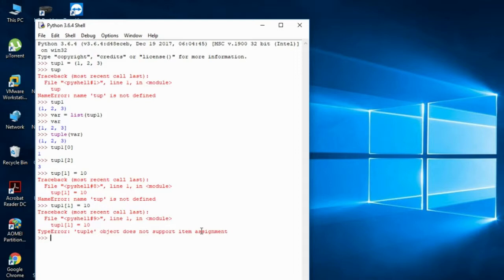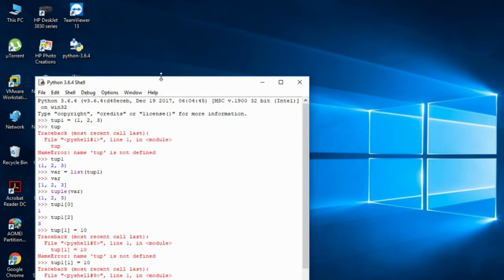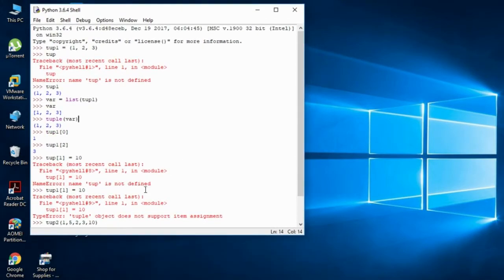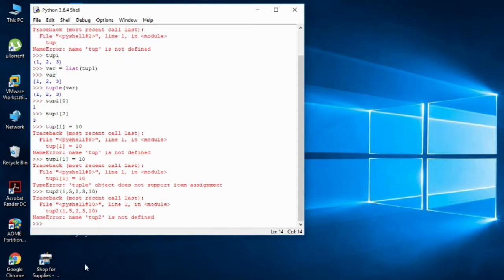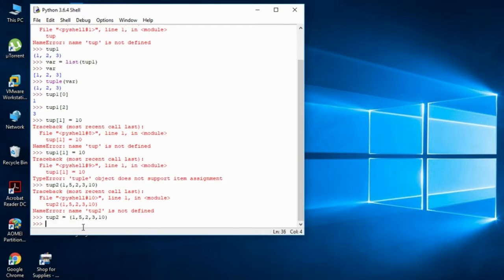Let's say I take another tuple with these values, and I'll mention 10. Let me copy this, minimize this for you, scroll down and paste it over here. It's the same command, but I just put an equals sign over here. So this is my tuple. If I press enter and display tup2, you can see you'll get this value.